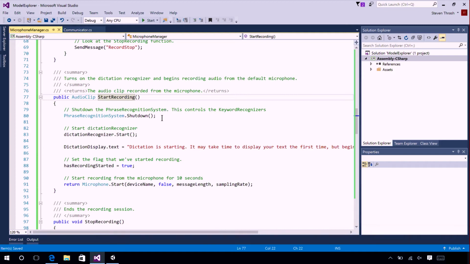voice. We'll go ahead and set some UI text to let them know that they can begin talking, but because the dictation recognizer is connected to the internet, when it first connects, your first result may take a few seconds to come back. We'll set a flag that we've started recording, which helps us with some UI later on in our application. And then we'll also start recording the microphone. This is the code that was used in the last chapter, but is now happening at the same time as the dictation recognizer.